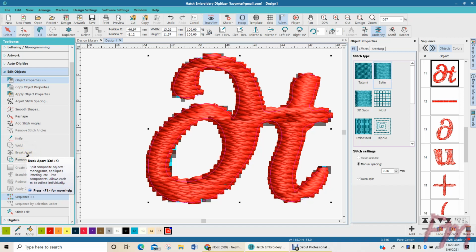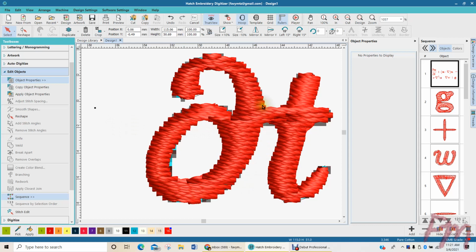So what break apart does is, sometimes when you've got an object like this, if I select break apart, it would turn it into two different pieces that I could then edit, those nodes and those stitch angles, independently of one another. But because of having done this as that auto digitize, it's not allowing me to break it apart.